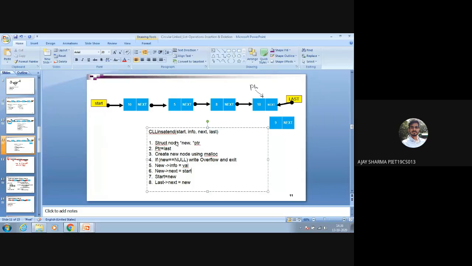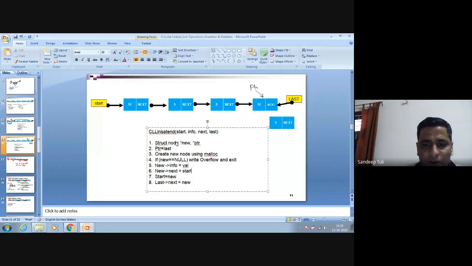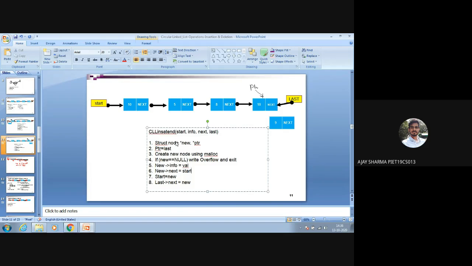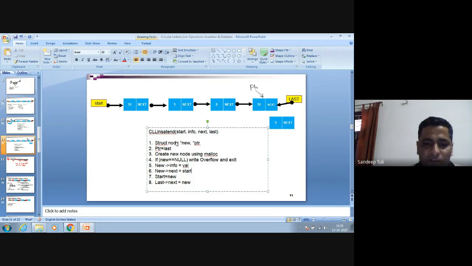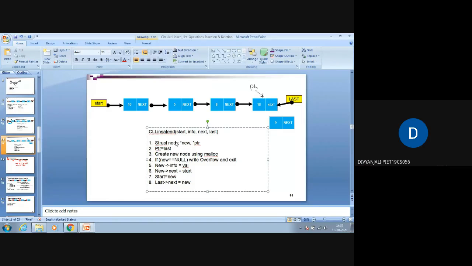Yes sir. Definitely now, because 9 is becoming the last node, it should point to the first node of our linked list. So here you see, are we writing null anywhere in the whole algorithm? No sir. Except the condition if new is null, that is obvious, it is the overflow condition. Apart from that, nowhere. New next is equals to start.